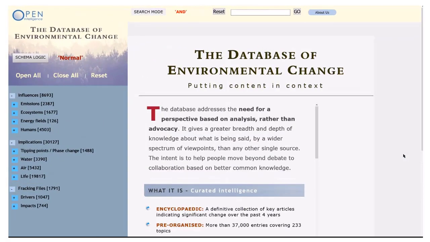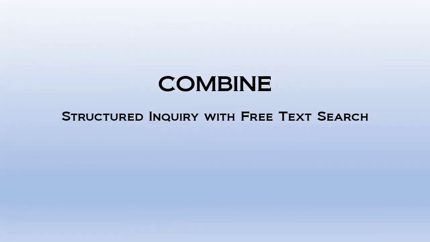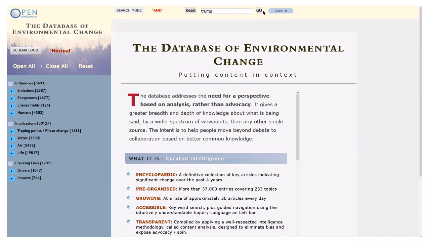Search mode at the top provides 3 ways of searching using standard keyword methods. In AND mode, one of the things which makes this database different, perhaps unique, is the relationship between free text search and the framework of the inquiry language. The result of every word search is framed in the context of the inquiry language.